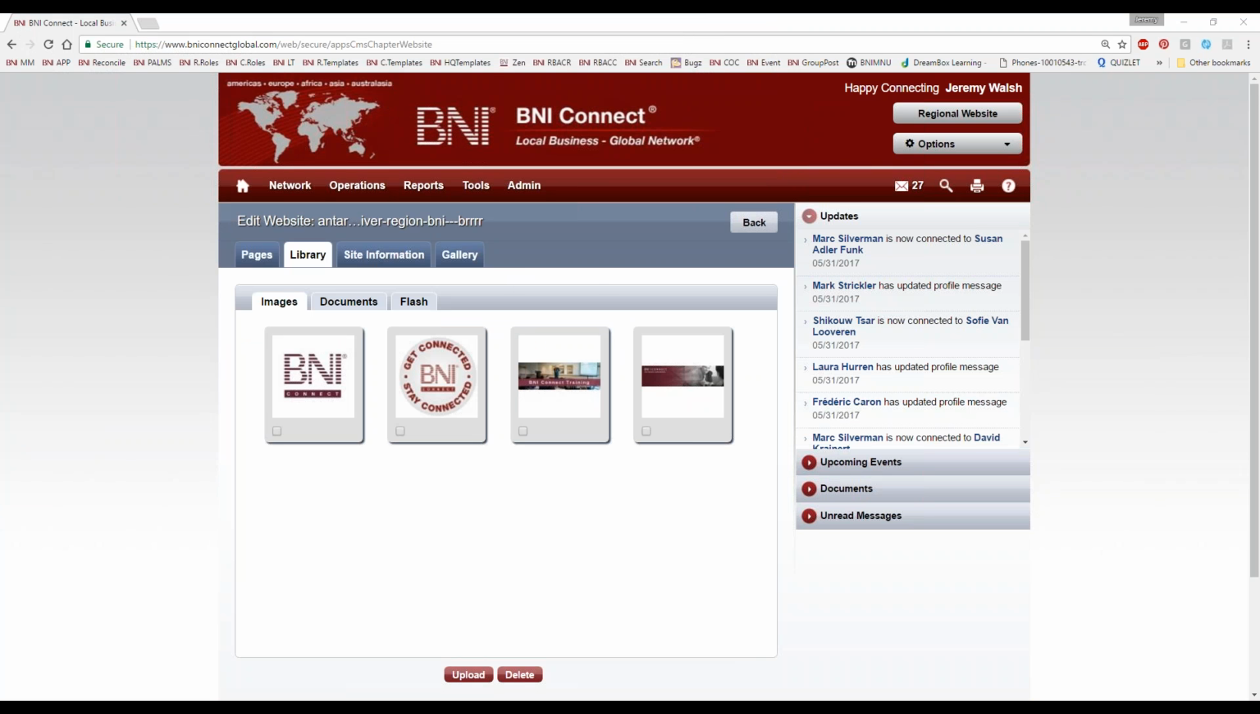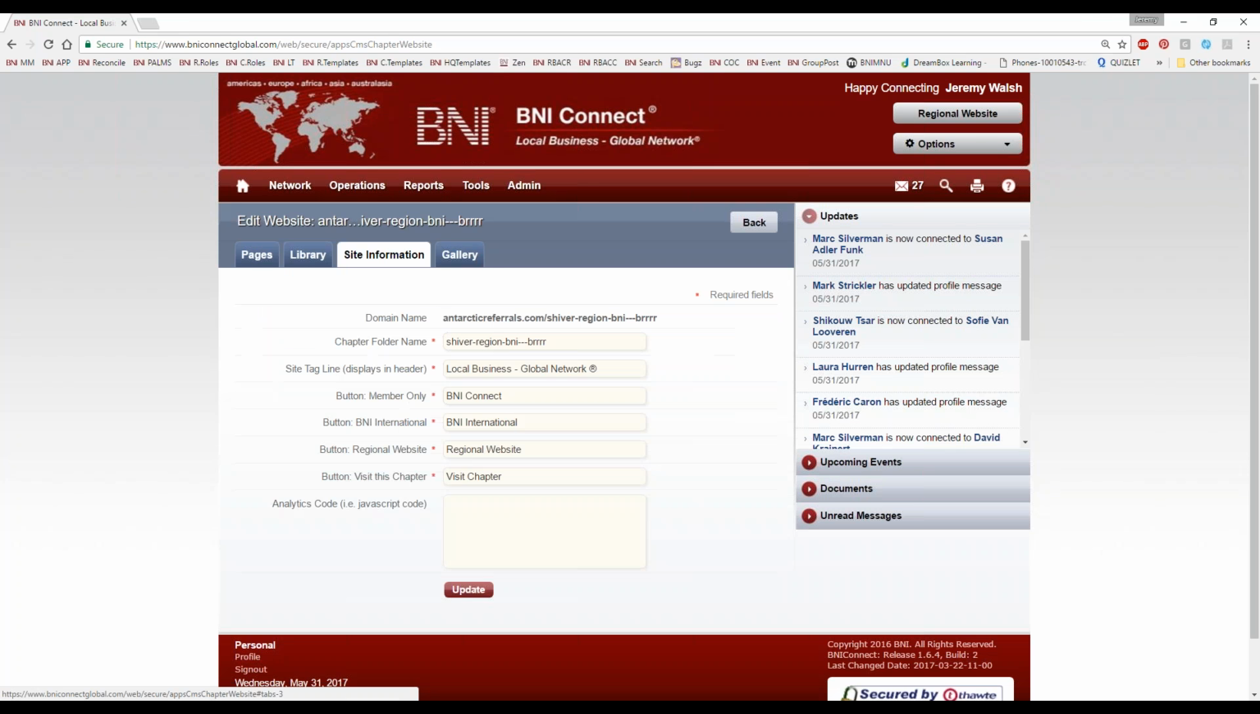All right, awesome. So that's getting stuff into the library. Now, the next page over, that's the site information tab. Now, you're not really going to do anything with this page. You really want to leave this mostly alone, except for one thing. And that is up here, it says the chapter folder name. Now, you probably want to put a friendly name in here.